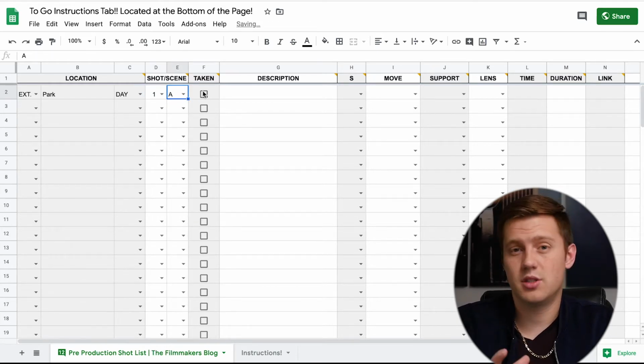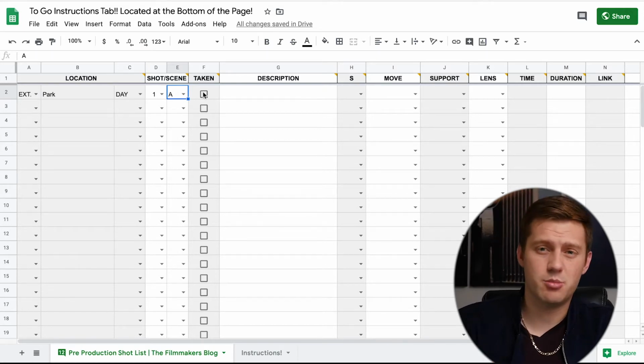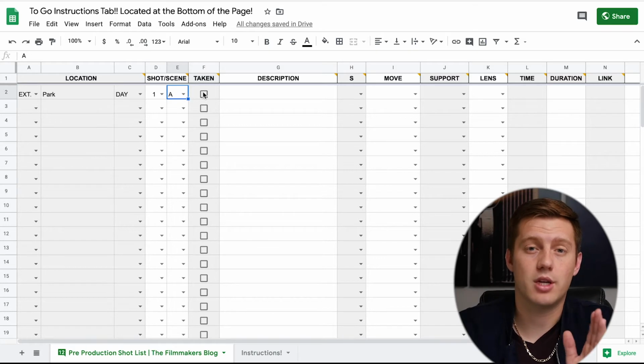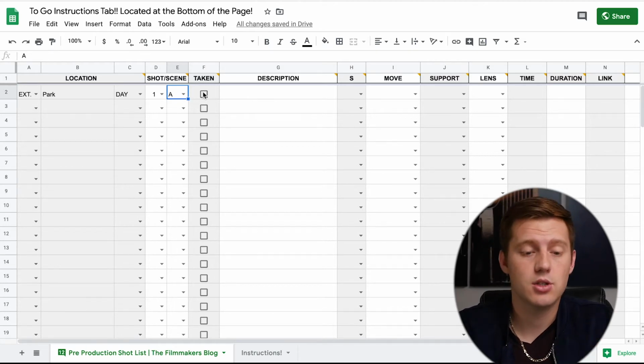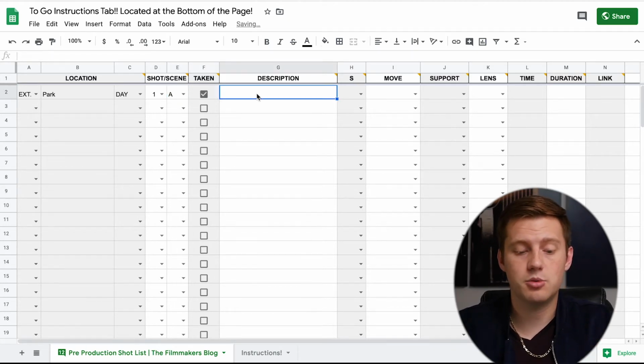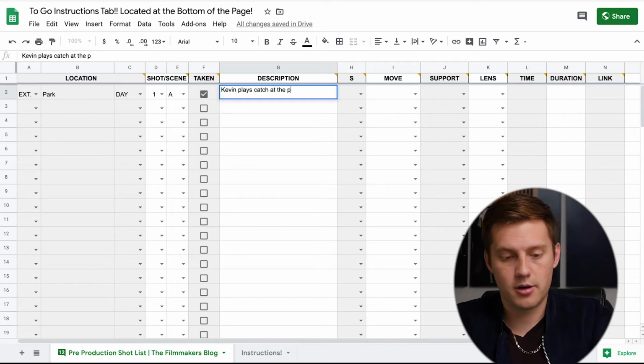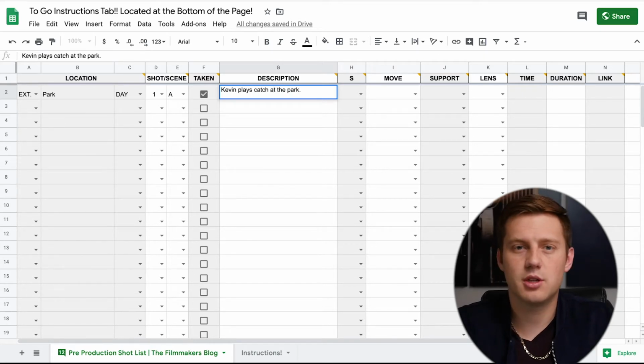Taken, and this is just, when you're on set and you have this printed out or you're doing it on your iPad, you can keep track of which shots you've already taken and which shots you haven't taken. So we can click it in, taken. Description, let's just say Kevin plays catch at the park. All right, that's a quick description of the scene.